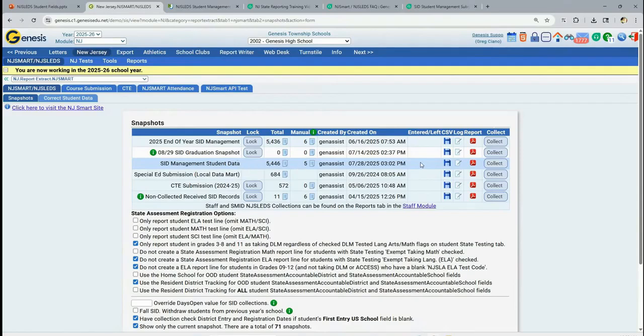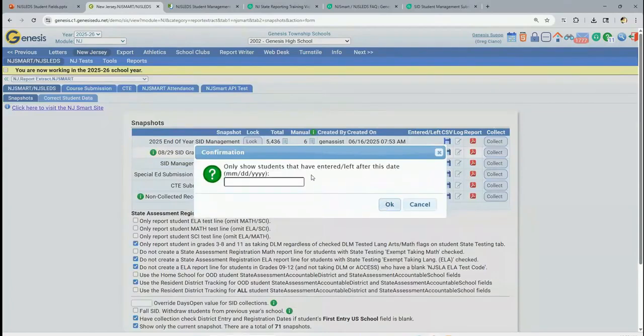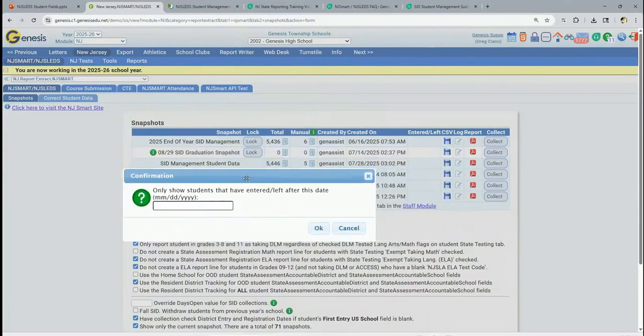All right, so here's a basic how-to on collecting and downloading your files. So once you find the report that you want to run, you're going to click the Collect button for that report. And depending on the report, it may ask you a series of questions. For example, the regular SID student management report allows you to enter a date, and it will only pull students that have entered or left after a certain date. And this is really just to use for like a date during the school year.